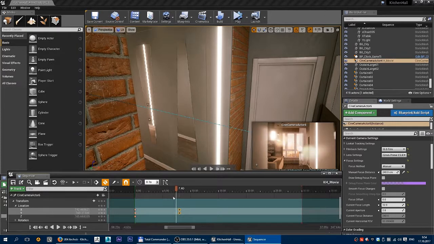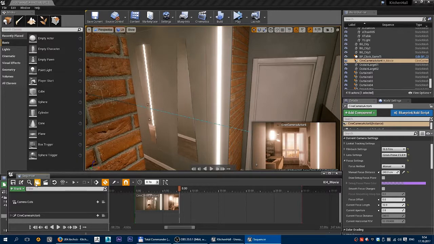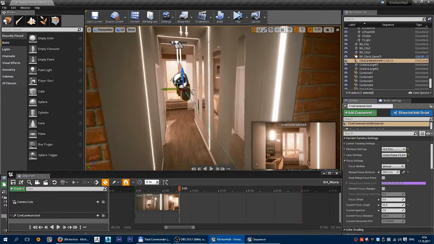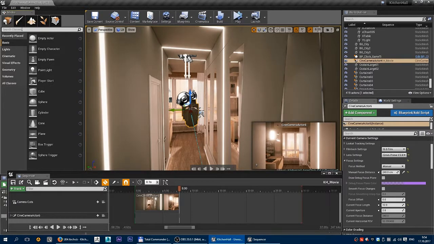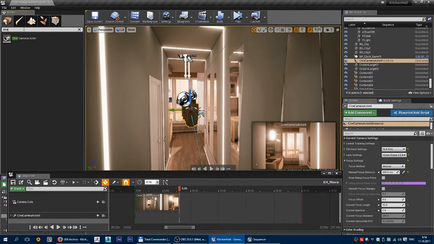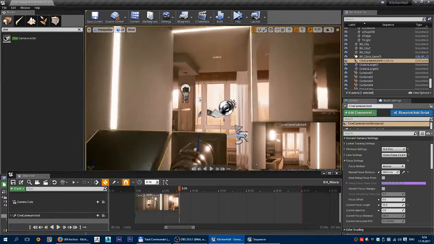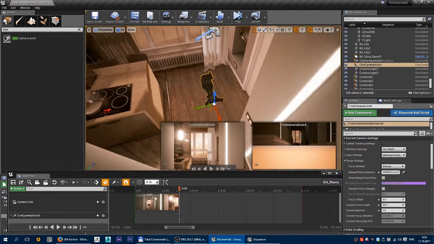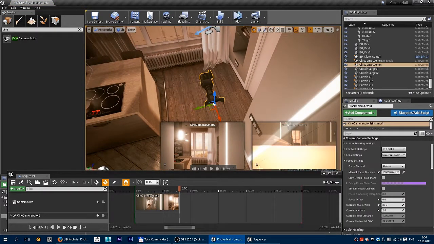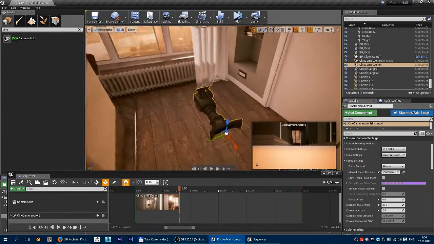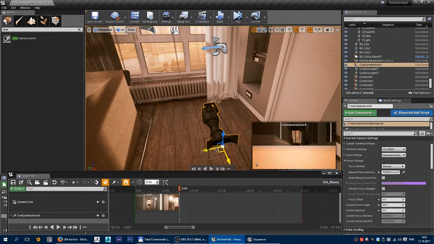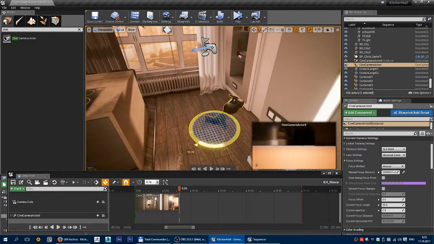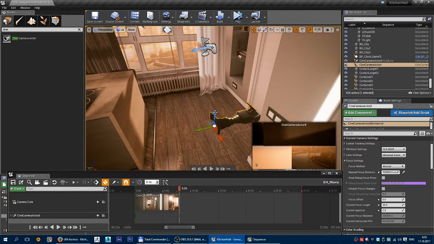Now, create an additional camera. Don't press here. We need to create it from scratch, manually. Let's place our camera here. We can remove this window. Oh wait, it's this one. Rotate 90 degrees. Set it up.